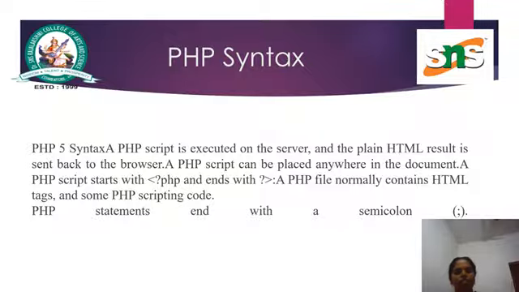First, PHP syntax. PHP has its syntax. A script is executed on the server and the plain HTML result is sent back to the browser. So by using the browser, we can see the results of the particular program. A PHP script can be placed anywhere in the document. A PHP script starts with less-than symbol, question mark, php, and ends with a question mark and greater-than symbol.